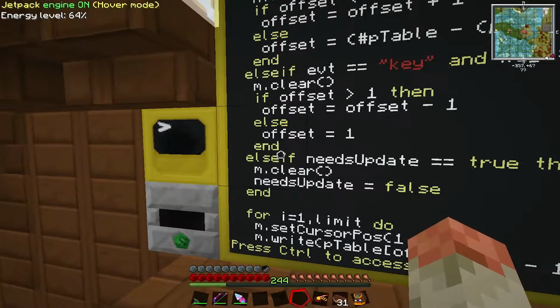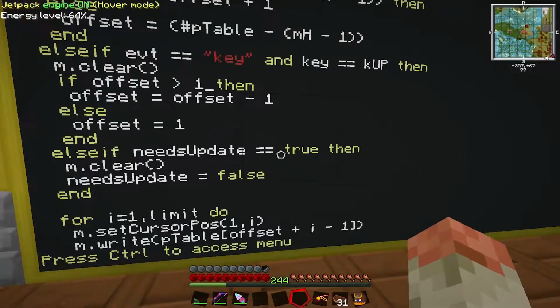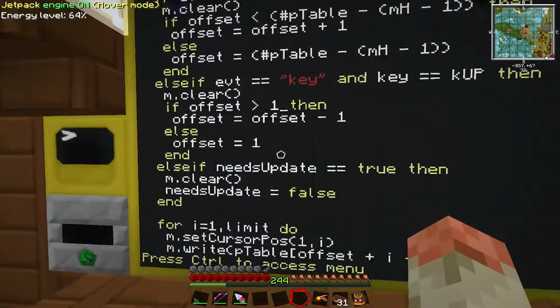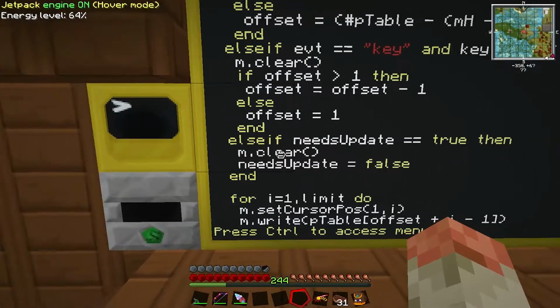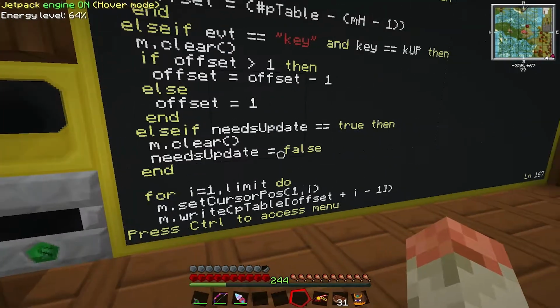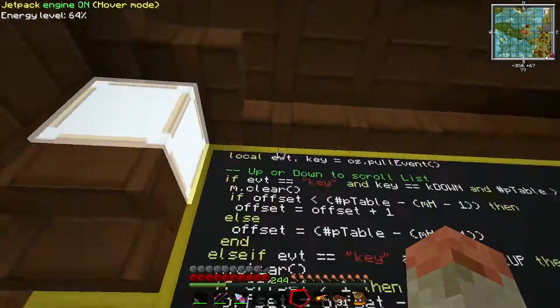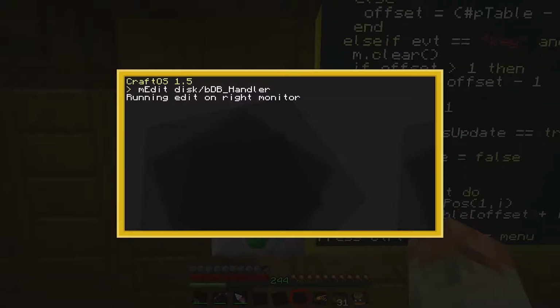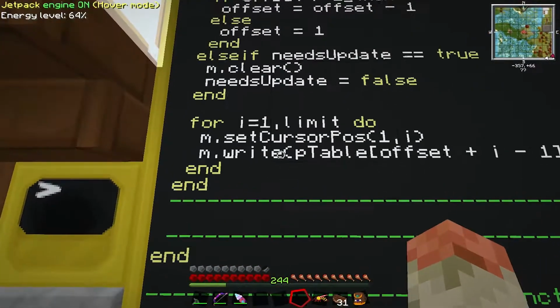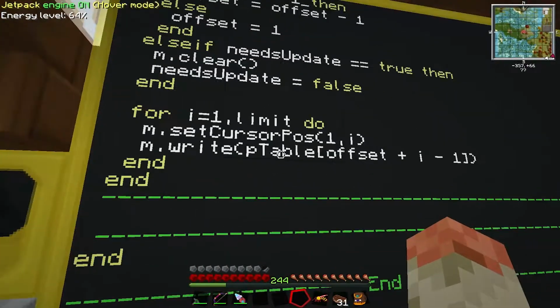The last one is else if needs update is equal to true, and we noticed where that gets called is in the update database call, and if that's true, then we clear the monitor anyway, and then needs update is set to false until it needs an update again. Now we scroll down. Now we've made changes to offset, and now we do another loop to print everything back out.